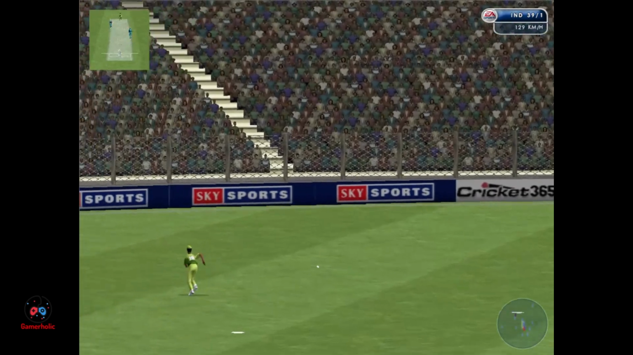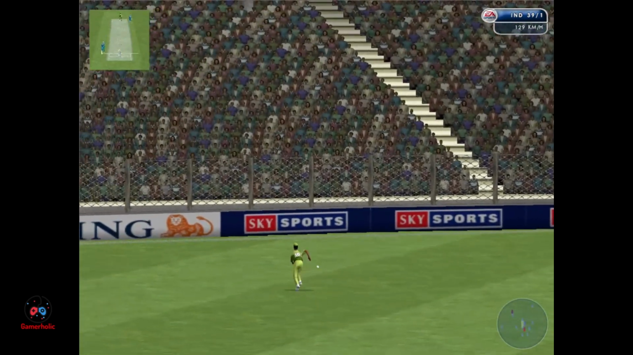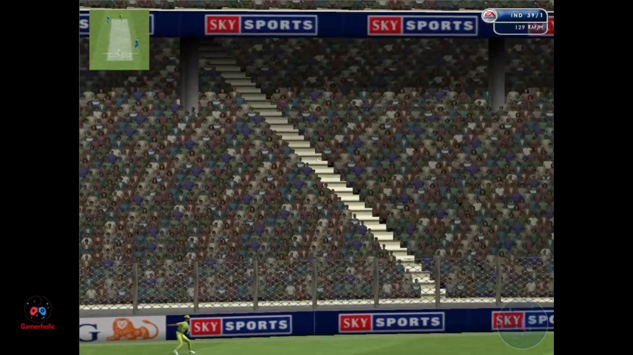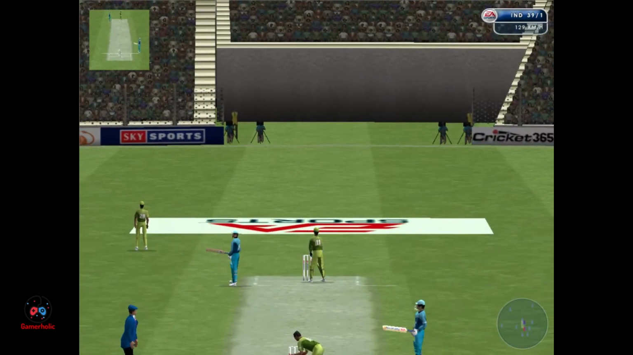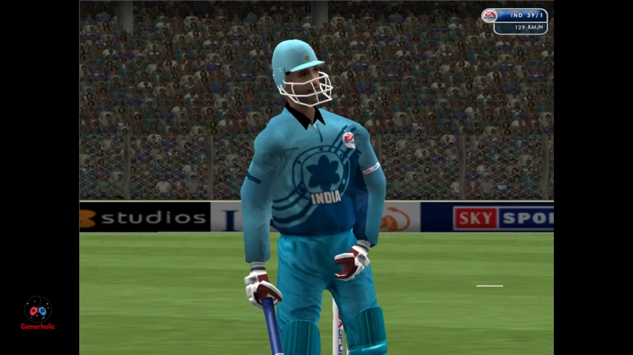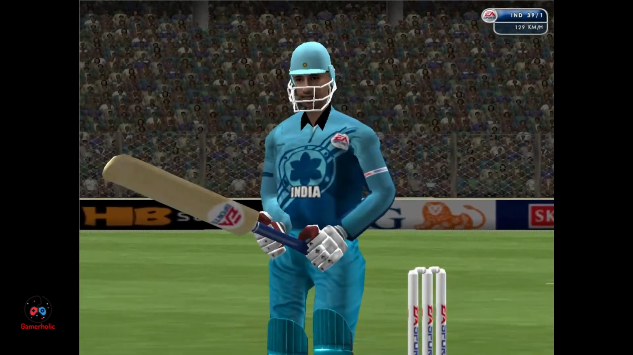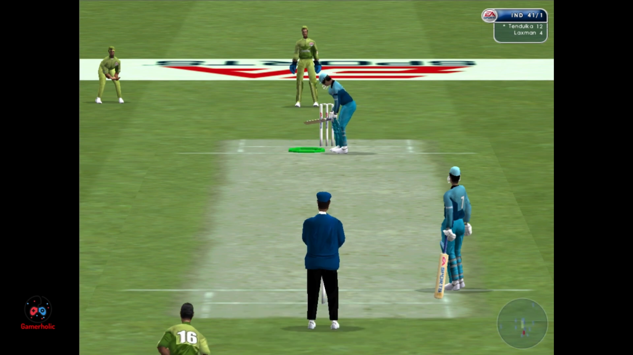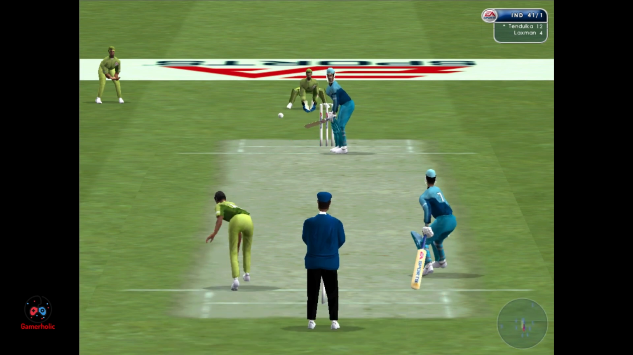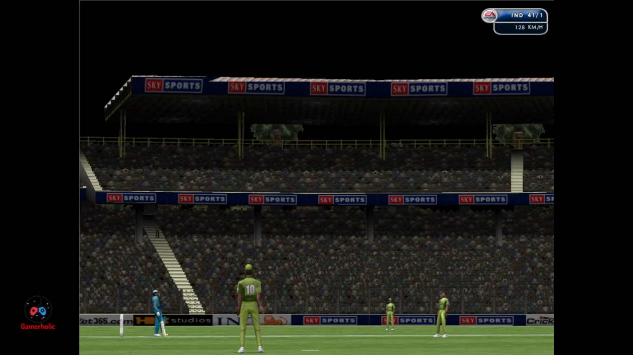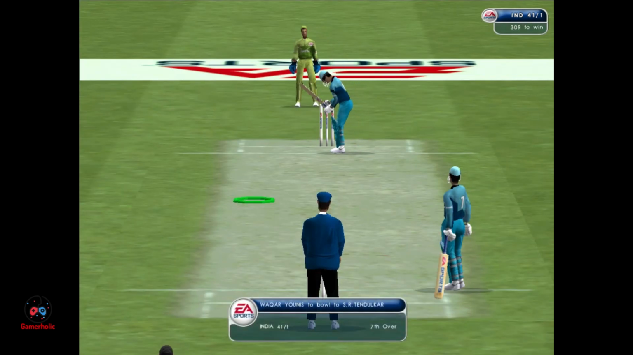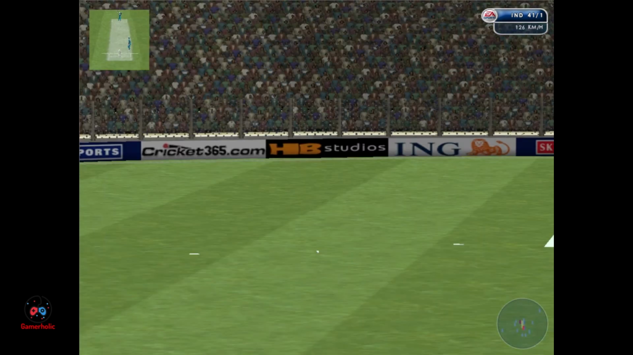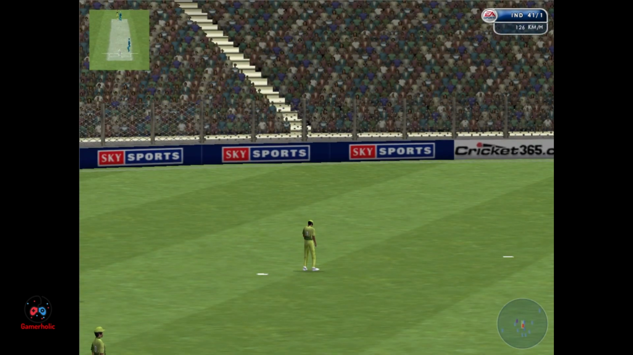That's straight up in the air. Fielded in the deep by Yusuf Yohana. There's a mix-up with the batsmen. A direct hit would have got him. Tendulkar is now facing. Waqar Younis to Tendulkar. Hit straight at Syed Anwar.